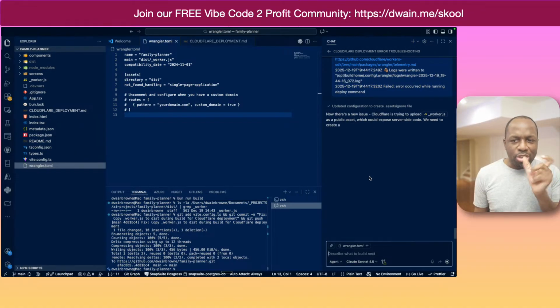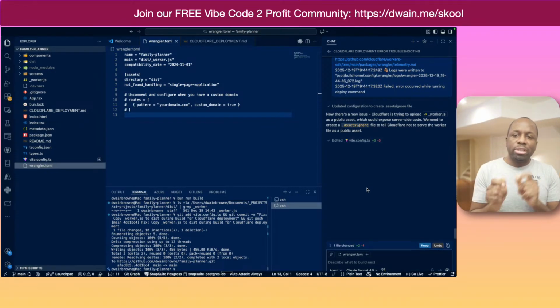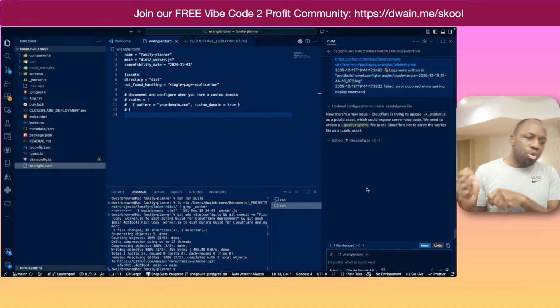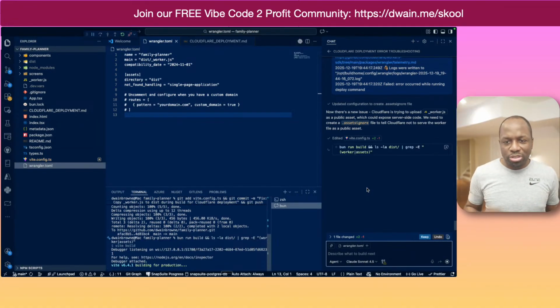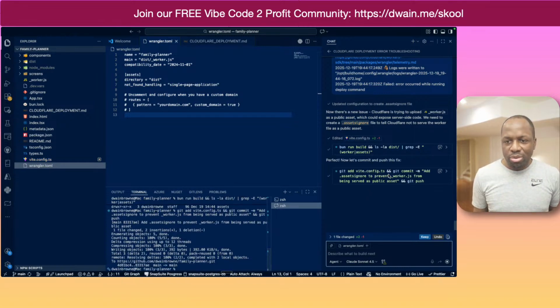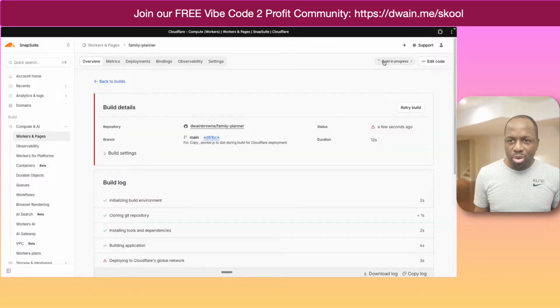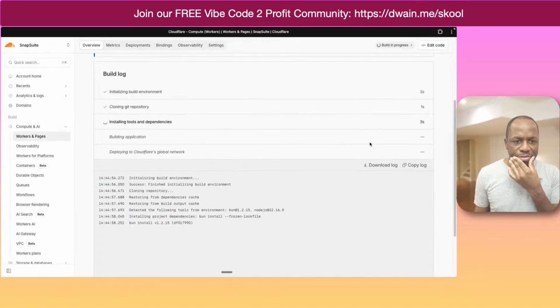Yeah, this has been the nuanced problem that I've been experiencing with bringing React code and trying to shove it up into Cloudflare right away. Like I said, hopefully it doesn't go on for too long. Let's commit again and see what happens. Okay, done. Now it's building in progress again. Hopefully it fixes it this time.